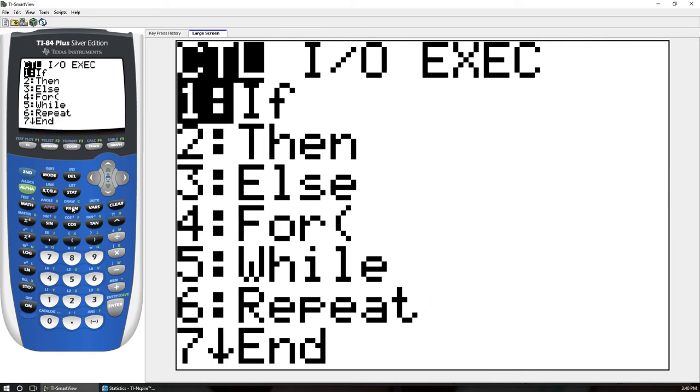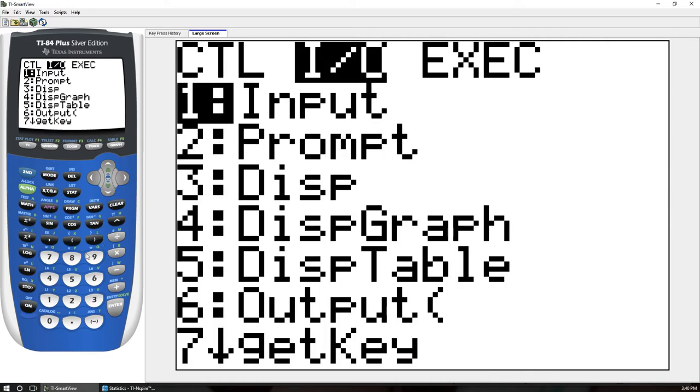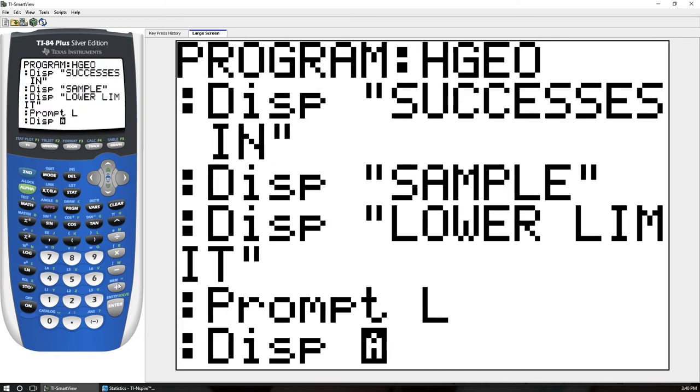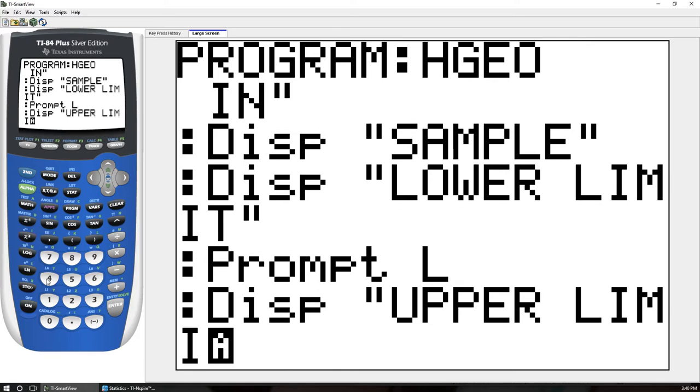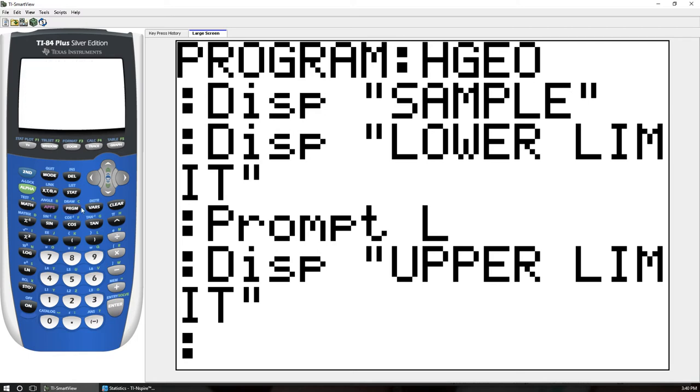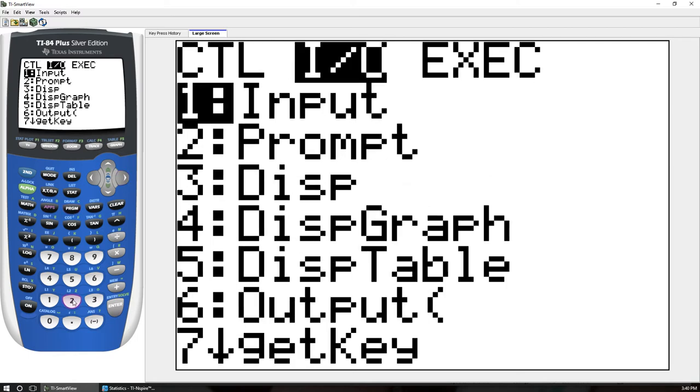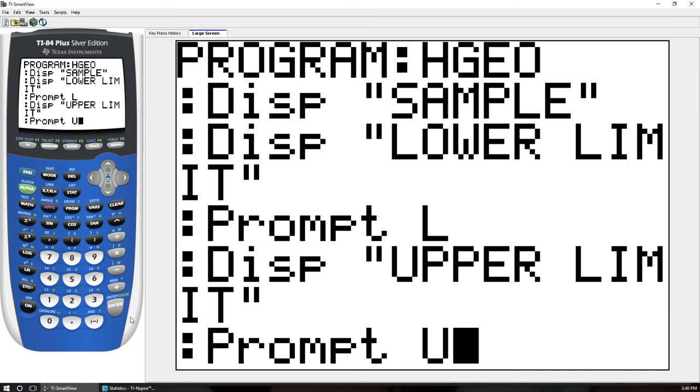Now we're going to tell it to give us the upper limit. So we're going to go there. Display again, quote, upper, U-P-P-E-R. If you just want to say "upper", that's fine, but you could say "upper limit" if you wanted to. That'll all fit on one line anyway. That's nice. Then go over to prompt upper, which is going to be U.